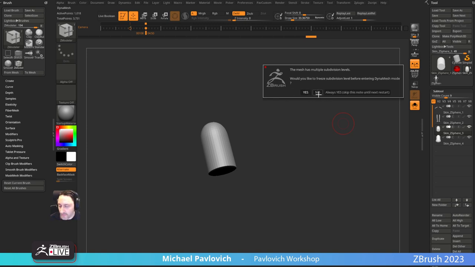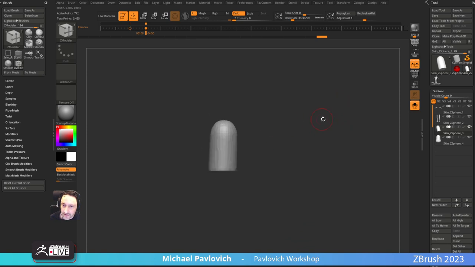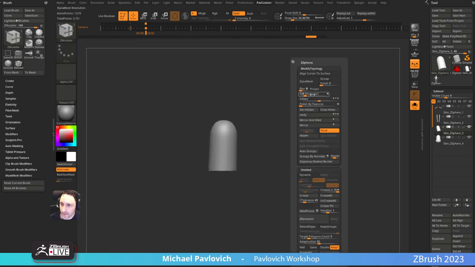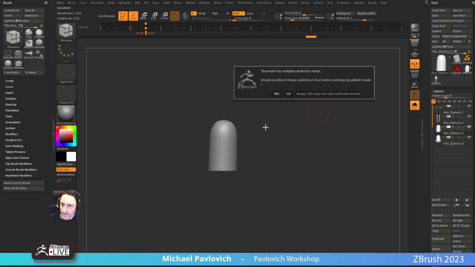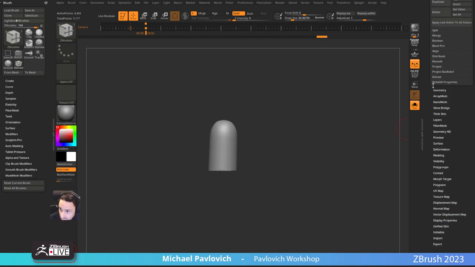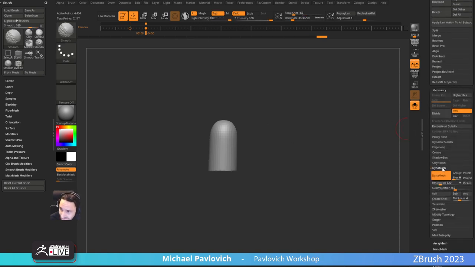Generally speaking, when you're dynameshing, you don't want to freeze your subdivision levels. And now you'll get a nice smooth dynamesh result. Of course, we're probably going to pull that resolution up a bit. Of course, your dynamesh is going to be over here, Geometry, Dynamesh.